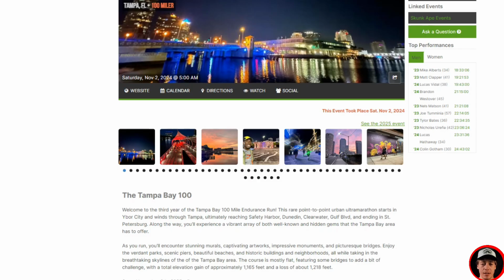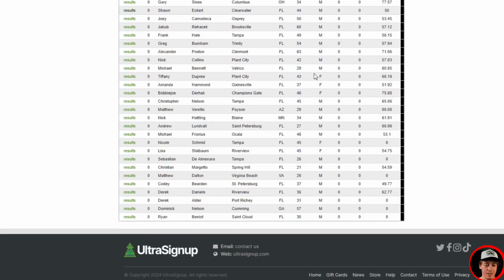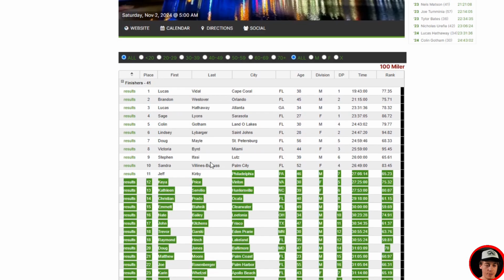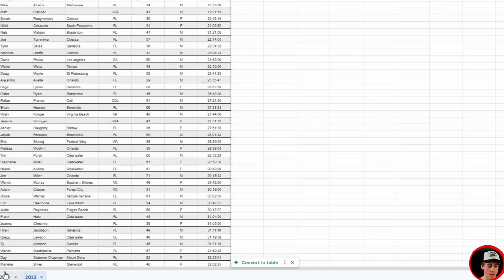And it's pretty easy to grab the data on here. So all I do, I'm just going to the results on here and I'm literally just copying this, grabbing all this information, and then I just threw it into a Google sheet. So I have 2024 over here and then 2023. I did clean up parts of the data.